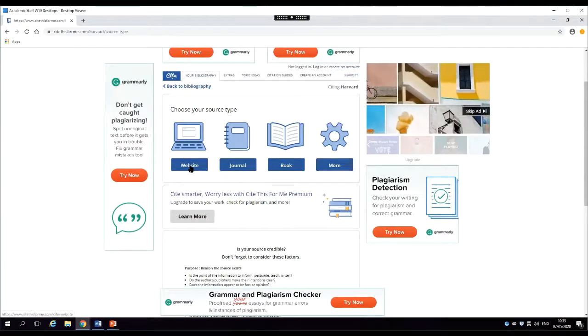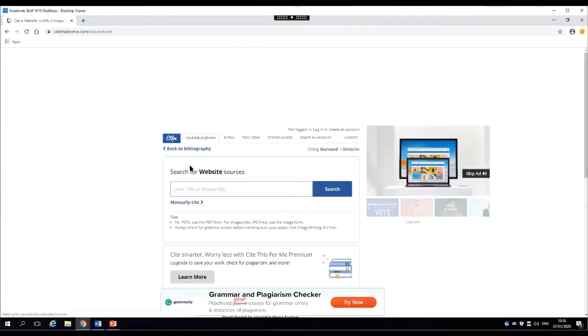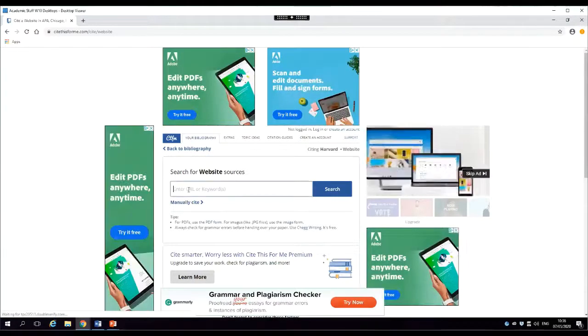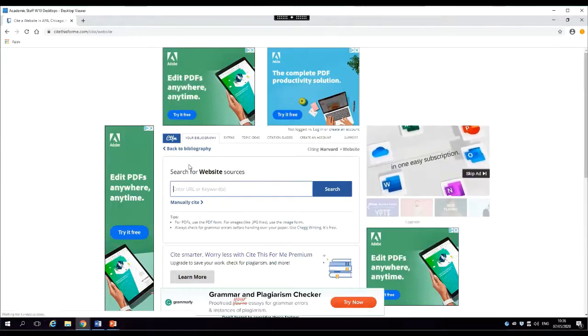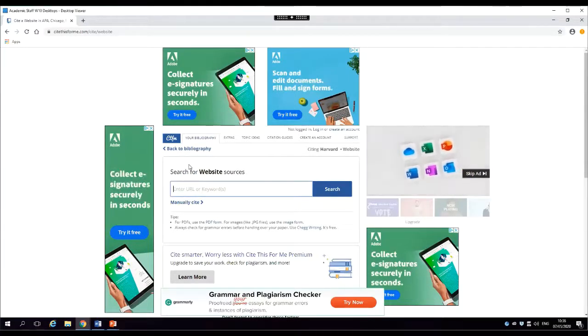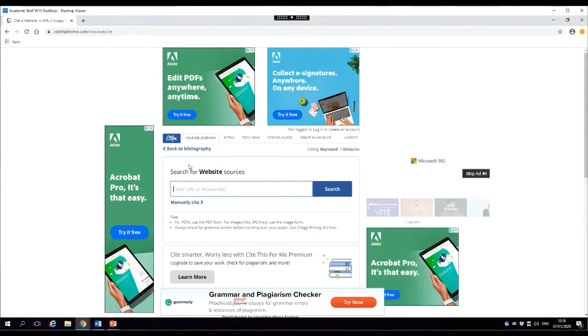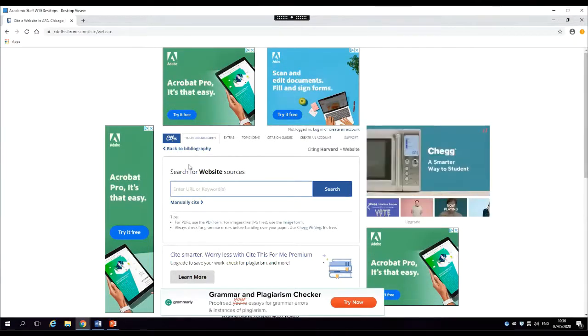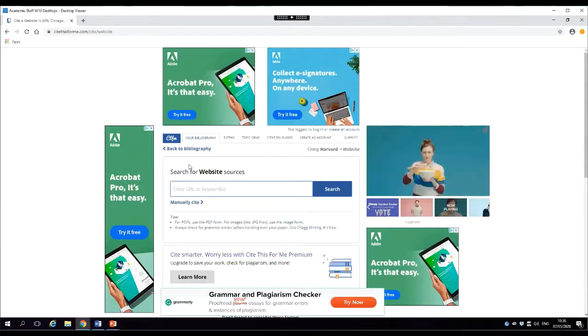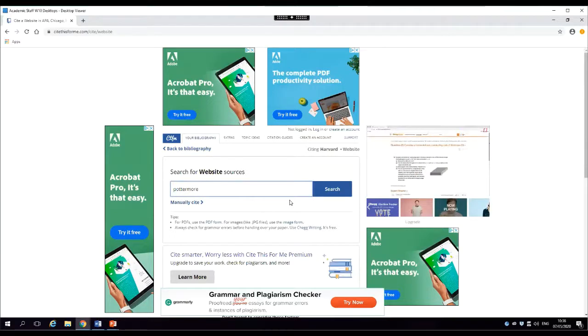So you click on website, and then in here, you either put in the URL, the website address, or the keywords for what you're looking at. So let's just say, for instance, you are looking for something relating to Pottermore. Does everybody know what Pottermore is? If you don't, it's basically a Harry Potter website type thing. So we'll put that in there and we'll press search.